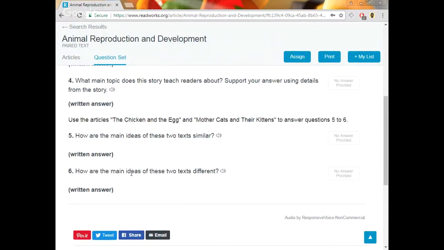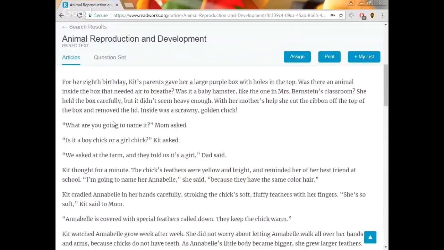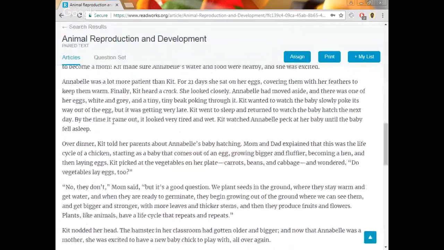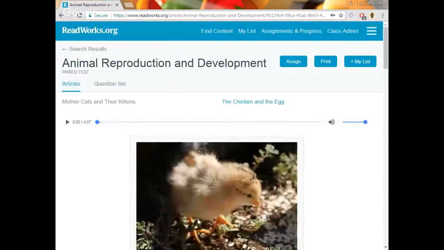And then explain how the main ideas are similar. How are they different? I mean, it's pretty basic, and it's getting them practicing looking at 2 stories at the same time. The stories are not incredibly long. When you print it out, it's just about a page, maybe a page and a half with this kind of font. So it's really, really helpful.